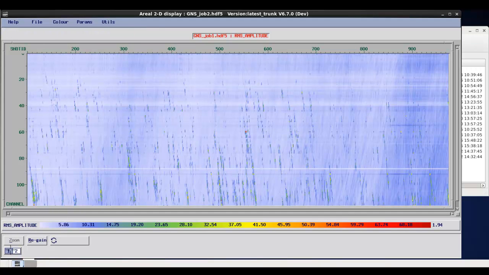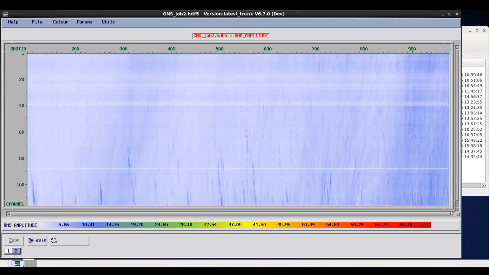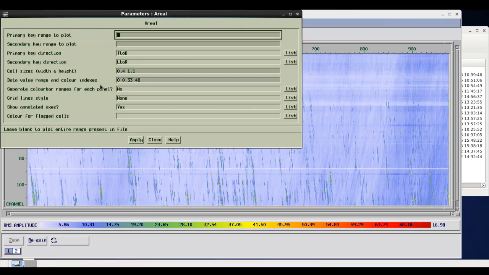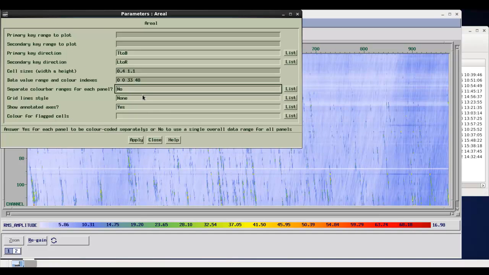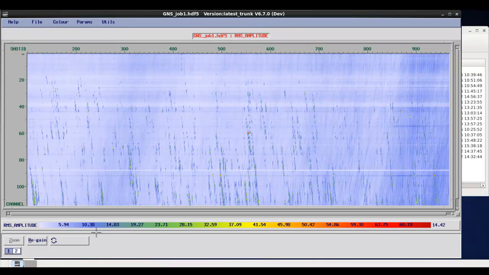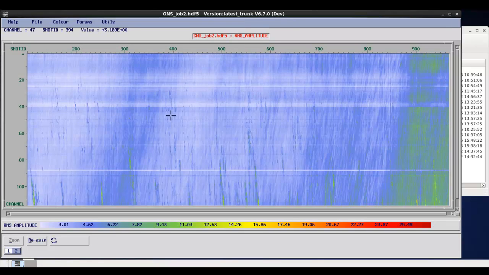As you can see, there are two panels because I opened two data sets, and I can toggle between those. From the parameters form, I can select aerial display parameters and specify that I want a separate color bar for each panel. Click OK and apply and close that. Now you can see that the RMS amplitude window color bars change with the different panels.